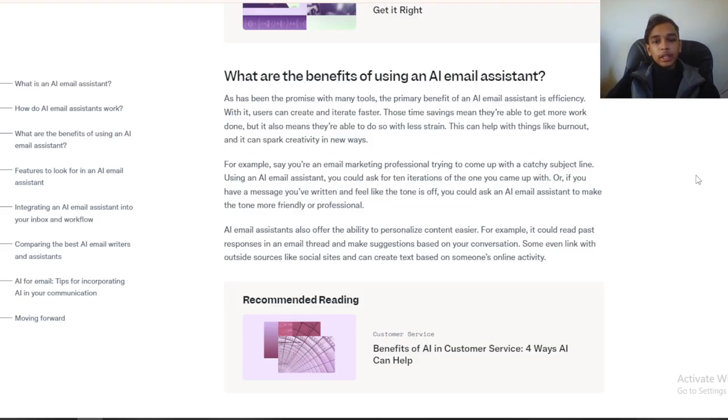AI email assistants also offer the ability to personalize content more easily. For example, it could read past responses in email and make suggestions based on your conversations. Some even link with outside sources like social sites. You can create text based on someone's online activity.